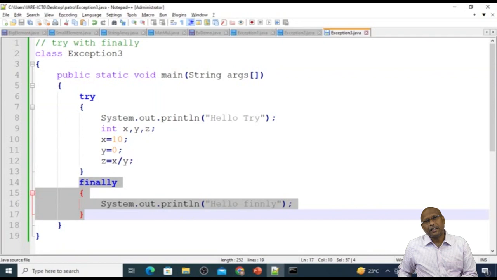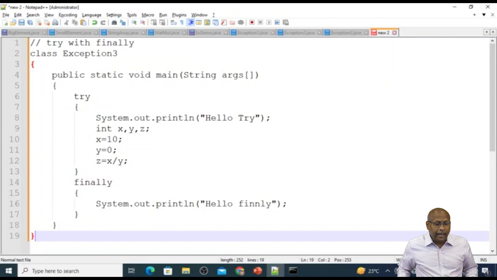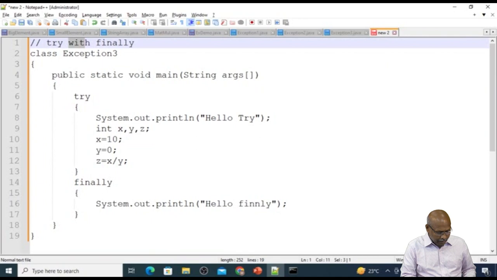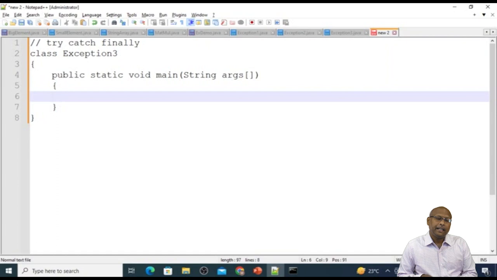Okay. Now, Control A, Control C, Control N, Control V. I am writing try, catch and finally now. One more program, try, catch, finally. For your clarity, I am writing it. Now in this program, what you will see is how to write try, catch and finally.